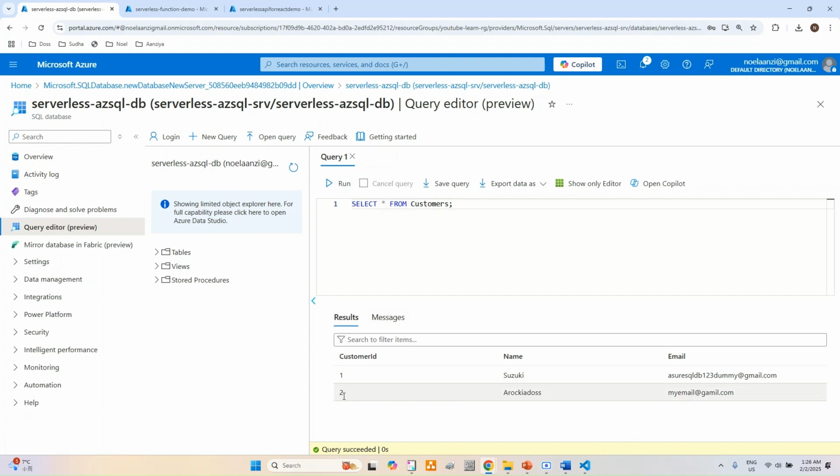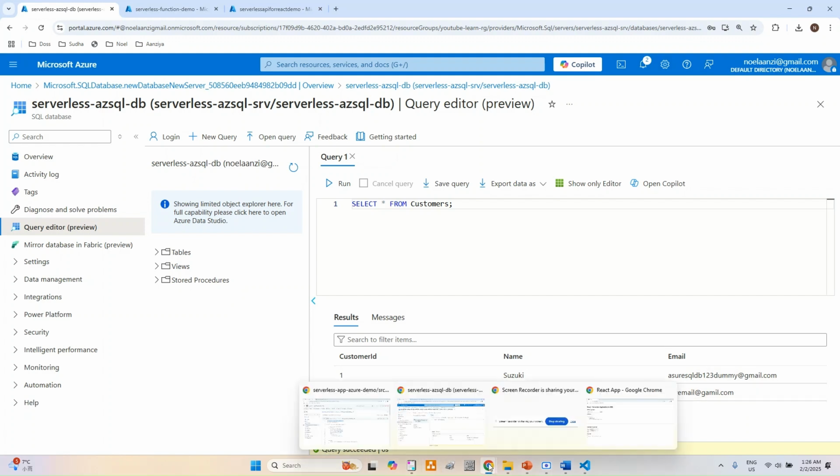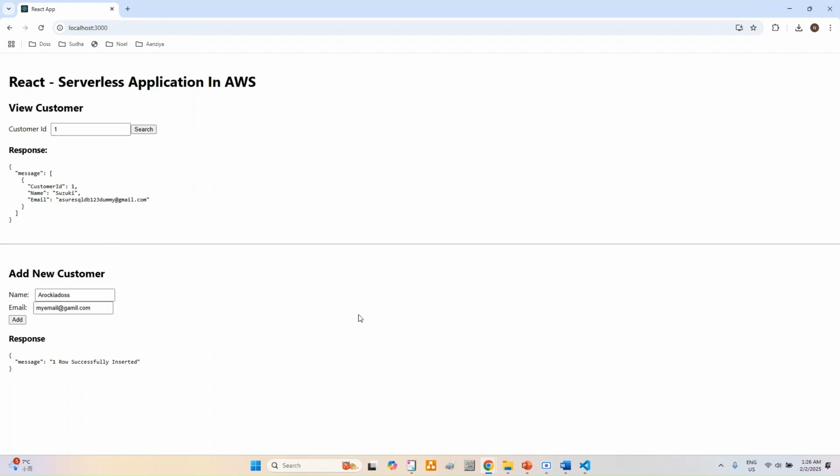Now let's check whether this data is retrieved successfully in our application. Now I will enter customer ID as 2 and click search. Yes, you can see that the data is getting retrieved successfully. So from the React app, we are able to query the data and insert the data. If you need, we can insert some more data and check it.